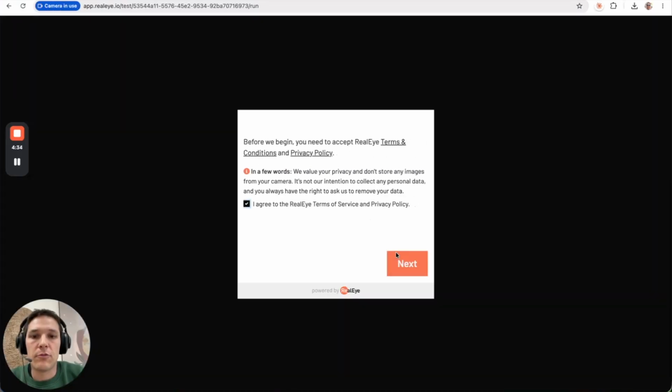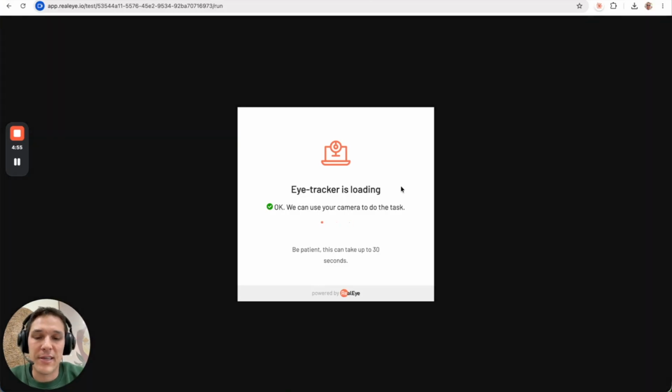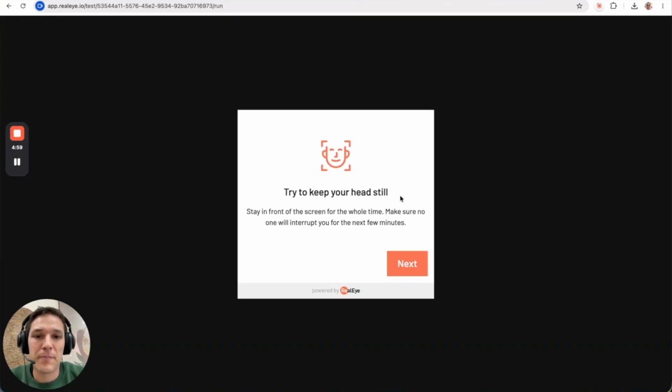So after a few lines of instruction, maybe it's worth mentioning again that our system never records anything from the participants' webcams nor takes any images. So the only thing that is being captured is the eye position on the screen. So this is something that is not treated as personal data, and it's absolutely safe to use.